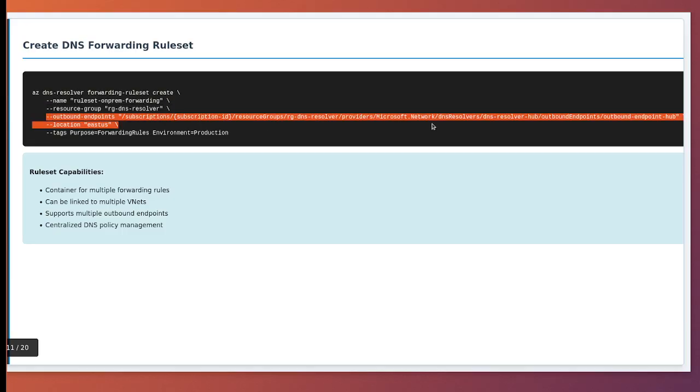The outbound endpoint's parameter is crucial, as it links this ruleset to the outbound endpoint we created. Notice we need the full resource ID here. A ruleset can actually be associated with multiple outbound endpoints across different regions for geo-redundancy, though that's an advanced scenario. The location must match your DNS resolver's location. While the ruleset is a regional resource, the forwarding rules within it can target DNS servers anywhere, on-premises, in other Azure regions, or even in other clouds. This flexibility allows you to build complex, multi-cloud DNS architectures.